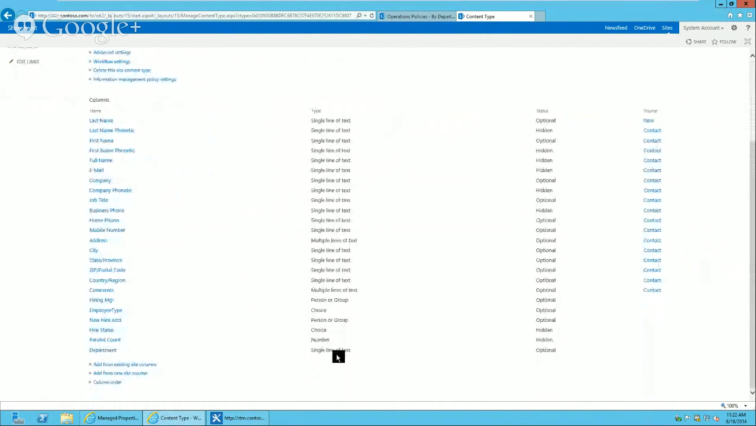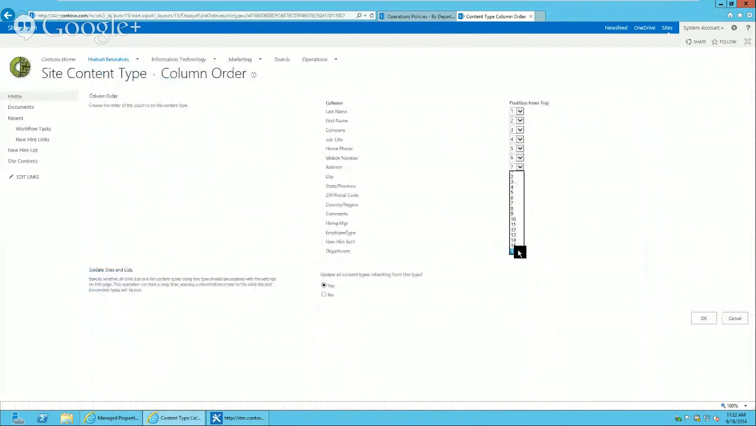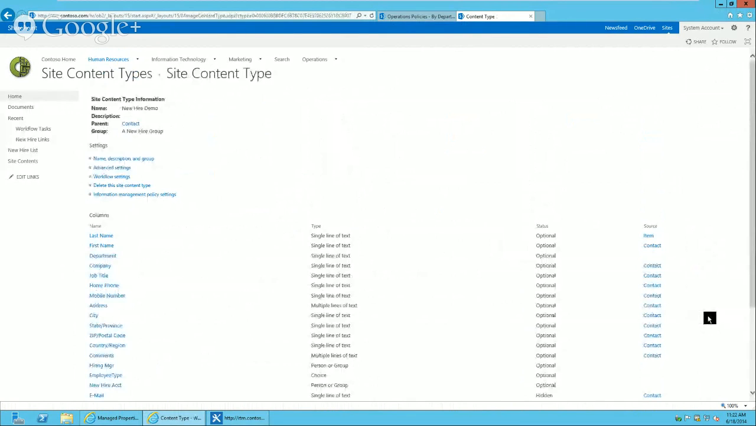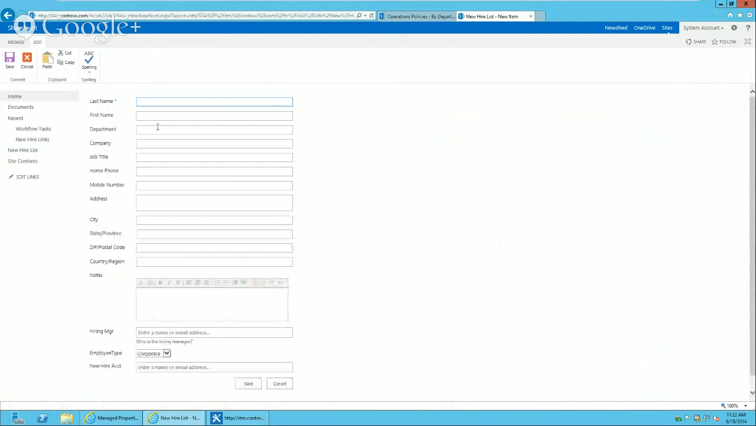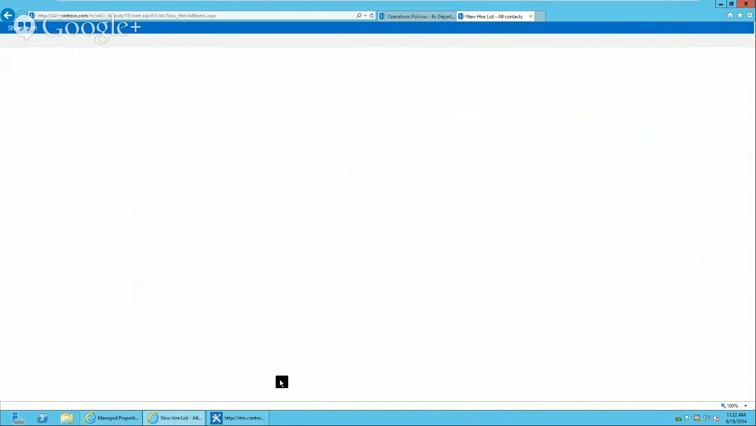So now department is going to be an additional field that they're going to be filling out when they have a new hire. So I'm going to move this up to number 3. Click OK. All right, so now department is something they're going to be filling out with a new contact. And let's go over to the new hire list and make sure that department made it in here. So there it is. It's the third one down.